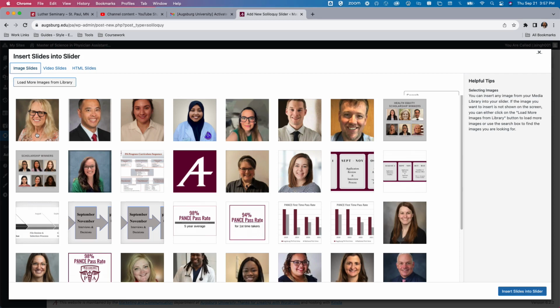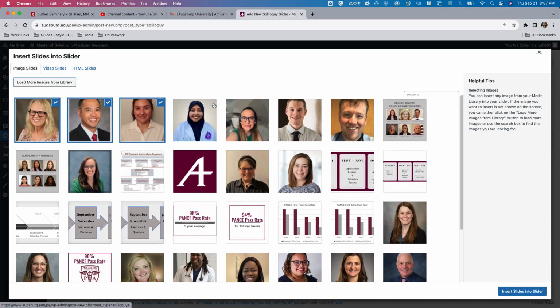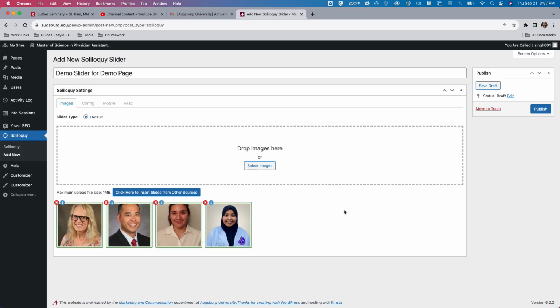And for the sake of this, we're going to use these four folks at the top. And we're selecting them. After we're done selecting them, you can remove them if you mistakenly added them. Then you head down to the bottom right where it says Insert Slides into Slider. Click that. Then you're going to see this screen.